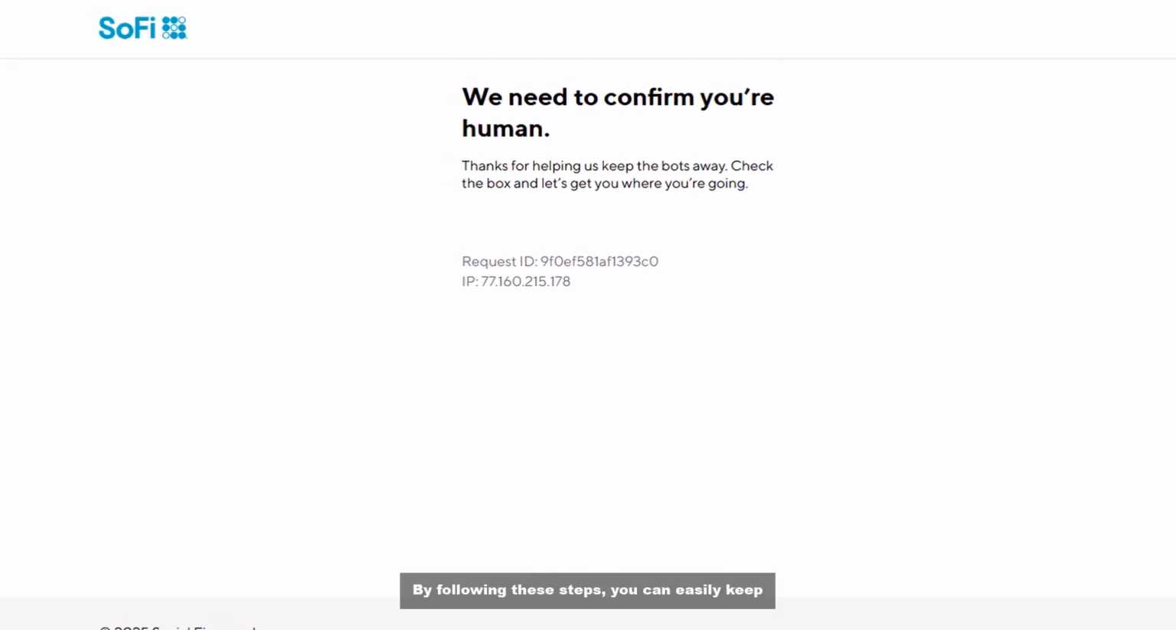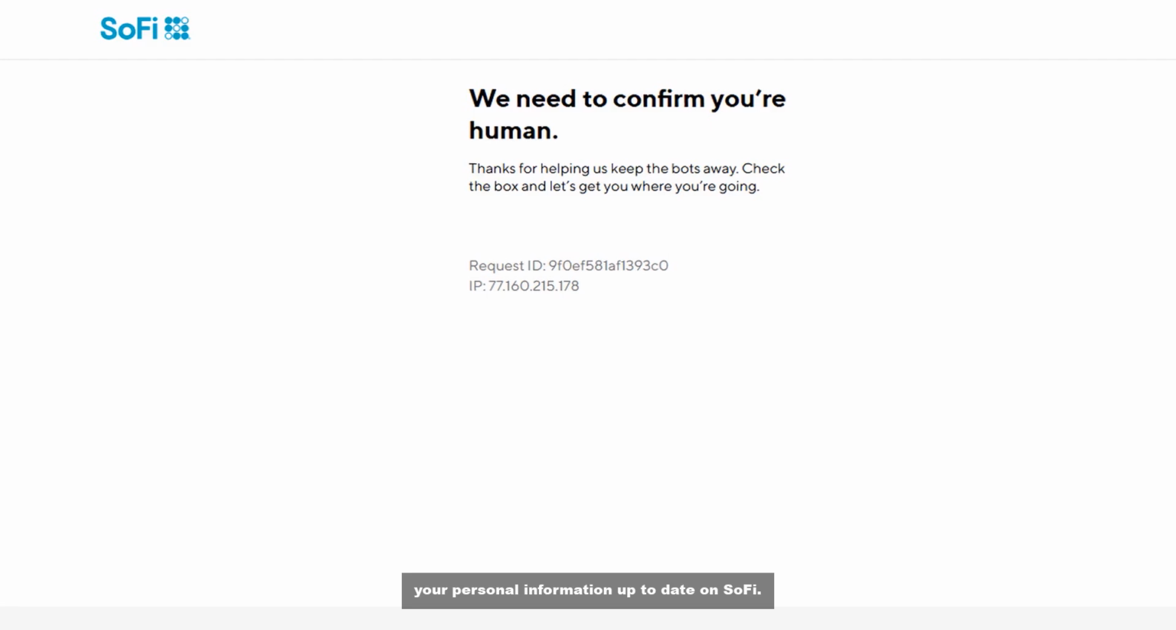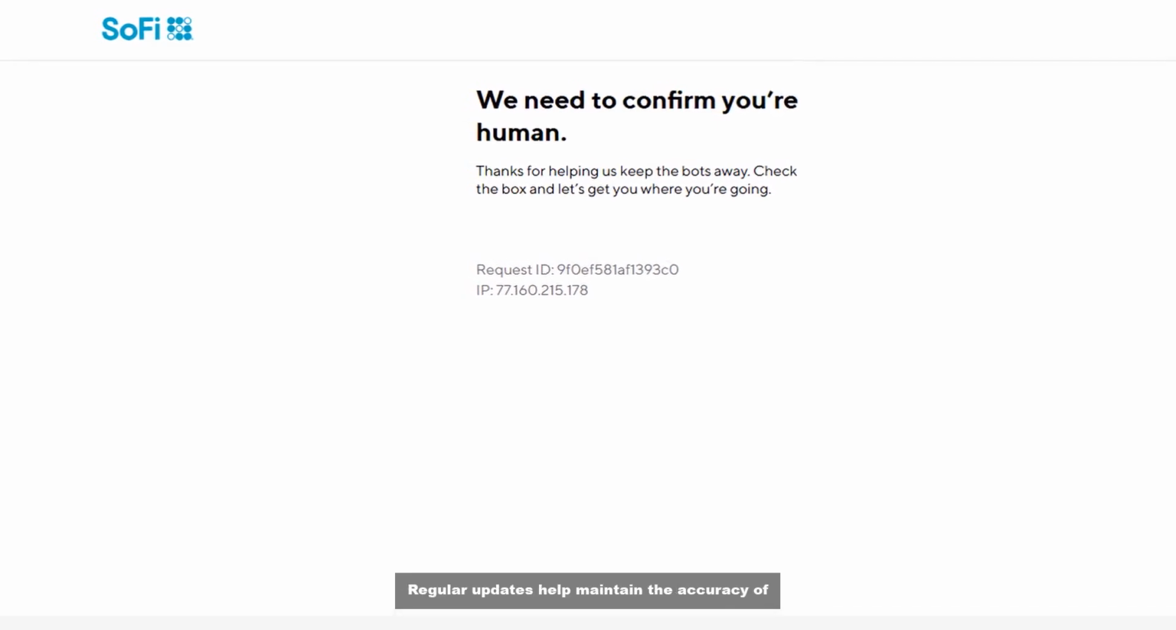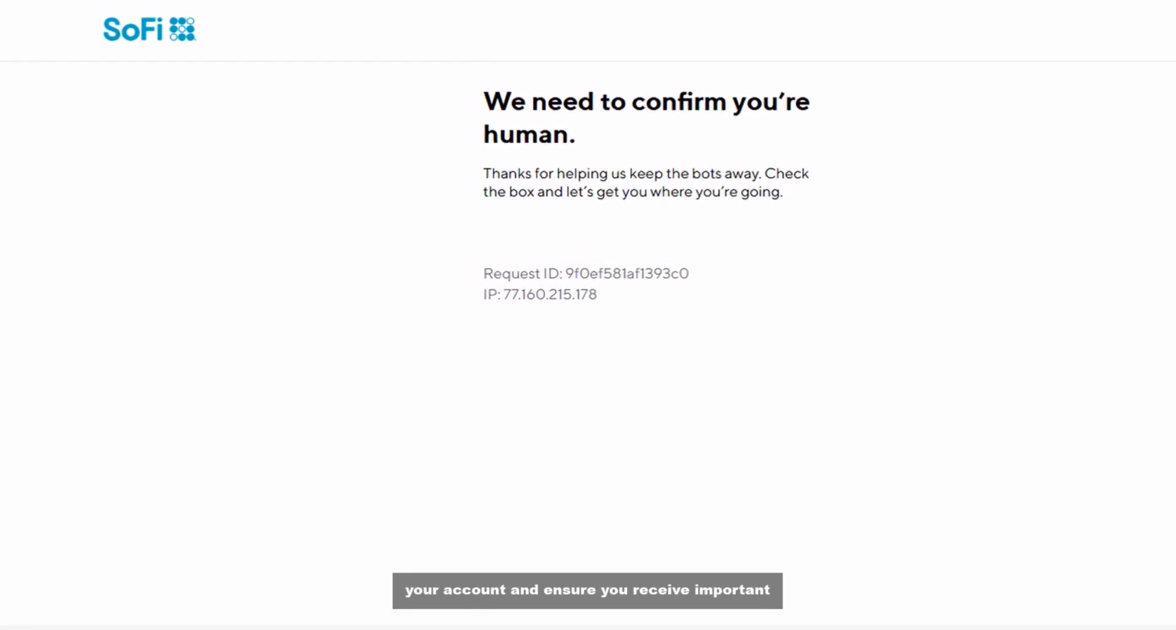By following these steps, you can easily keep your personal information up to date on SoFi. Regular updates help maintain the accuracy of your account and ensure you receive important communications.